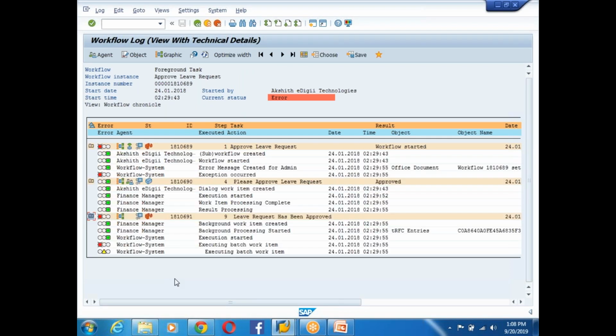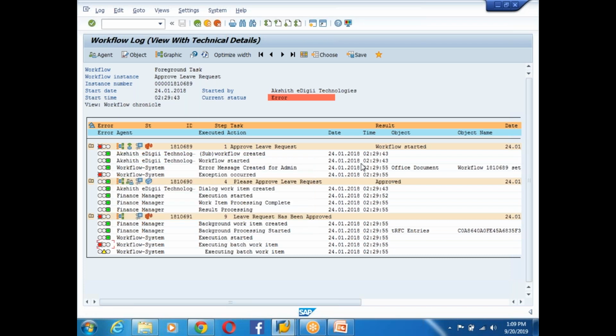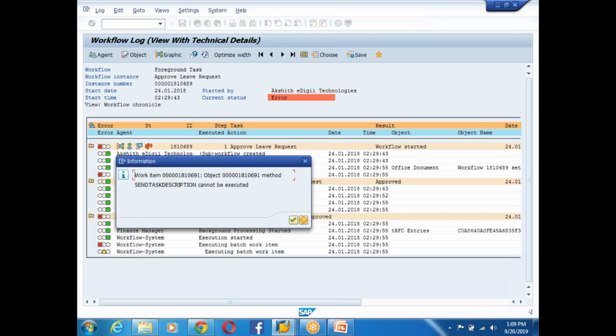So it's difficult to track the finance manager. Okay, it's getting work done. Something is going for error. The method cannot be executed. I put in a general task. Yes. Why is it giving me the error? The leave request has been approved. Finance manager of the system. Here it is.